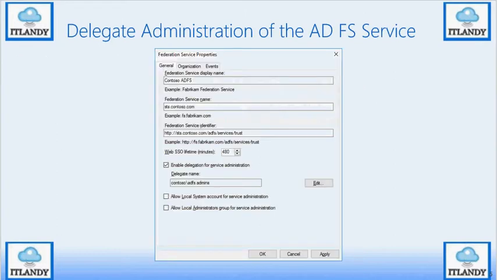These are the delegate tick boxes, and you can see there all the way down, enable delegation for service administrator, and then you can browse to your group and specify. Also you can tick the local admin account for service administration, or local admin account for service group as well.